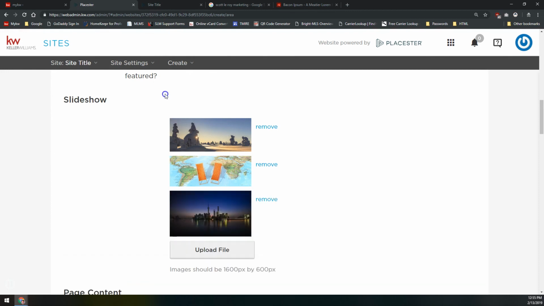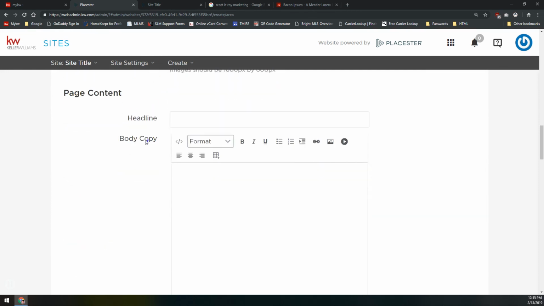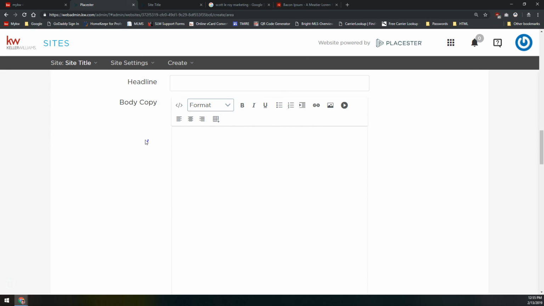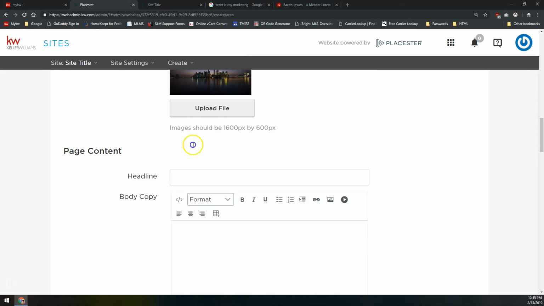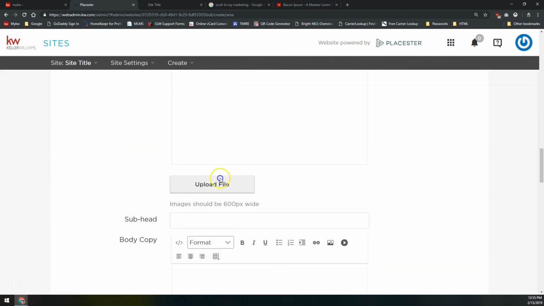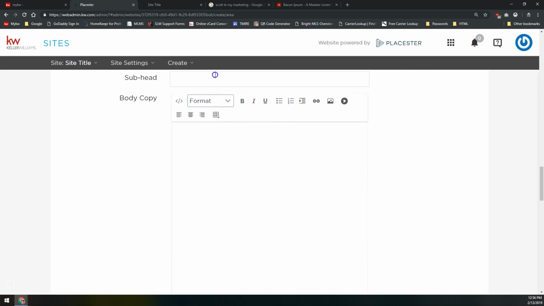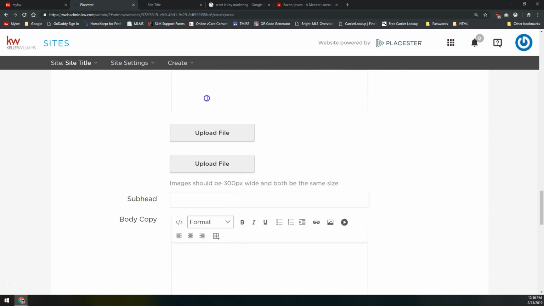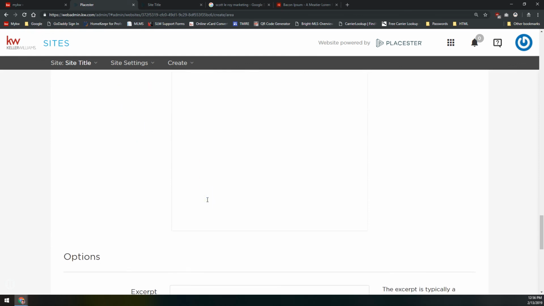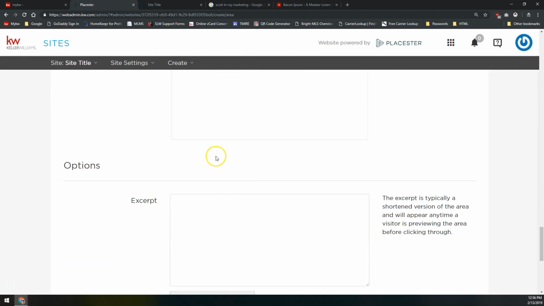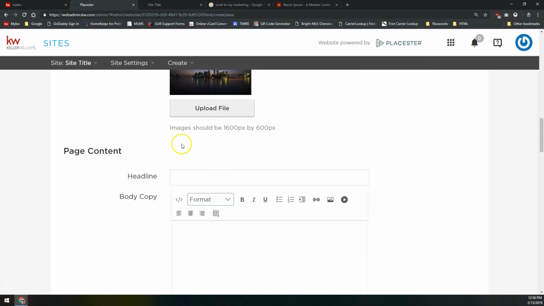Coming down a little further, this is where we actually get into the content of this area page. And there are 3 sections here. We've got section 1 here with a headline and body copy. There's an image that separates section 1 from section 2. Section 2 has its own subheading and body copy. And then between section 2 and section 3 are 2 separate images that are going to show side by side. And then section 3 has another subheading and a body copy. And there is no image down at the bottom of section 3. So we're just going to work our way down here.